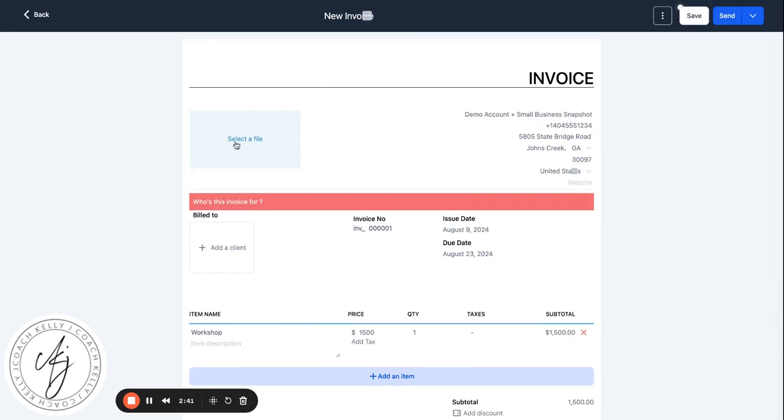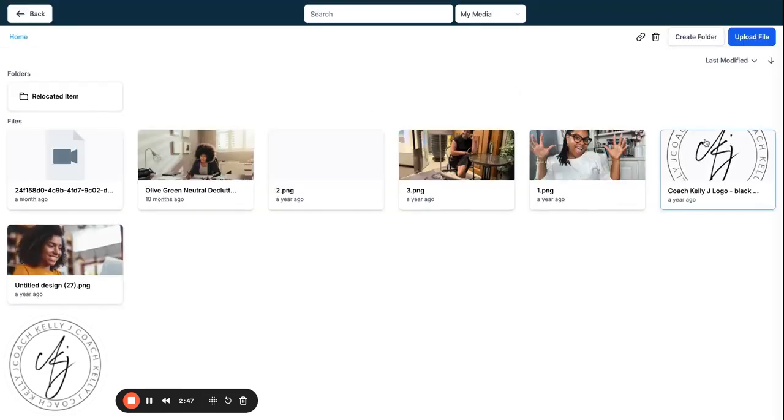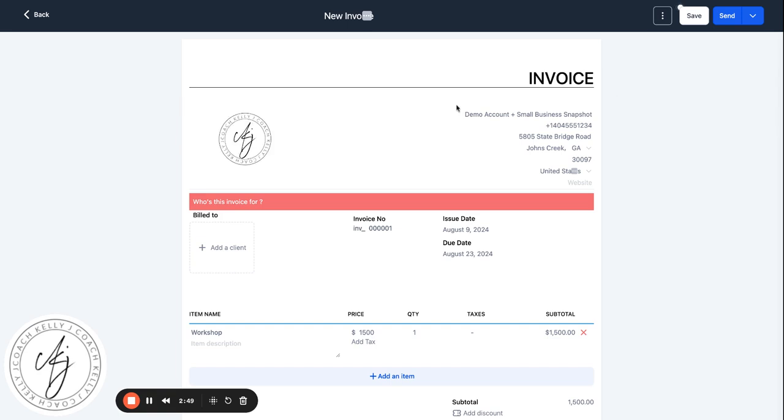If you'd like to add your logo, you can click select a file here, and that will take you over to the file storage where you can add in your logo. So let's just say if I wanted to add in the Coach Kelly J logo, boom, there it is. This makes this look a lot more professional. This is also something that the client can print out if they want to write this off on their taxes, especially if they're like a nonprofit organization. Normally they can do that.